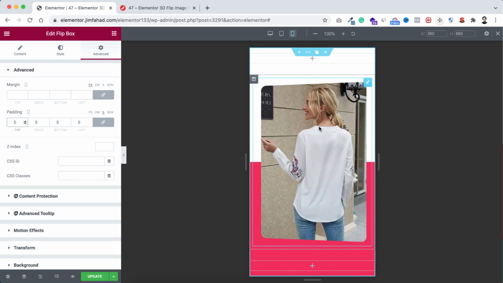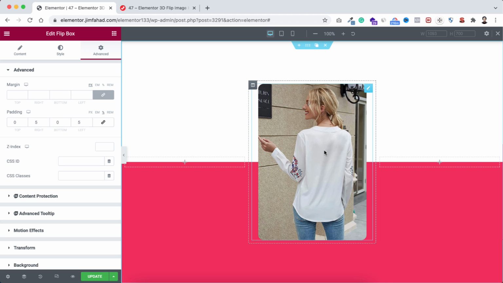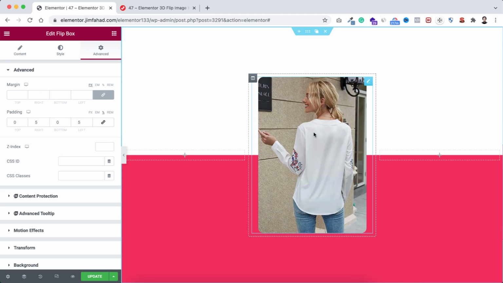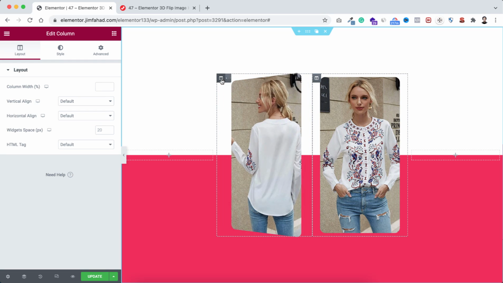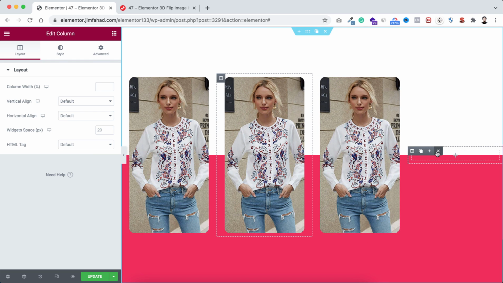Alright, now it's looking great on mobile device, also on the tablet device, and it looks great on desktop device as well. So let's close the responsive bar from the top. Now to give it a real feel, I'm just duplicating this column. Let's duplicate it one more time. And let's remove the empty column from the left. Also remove the empty column from the right.